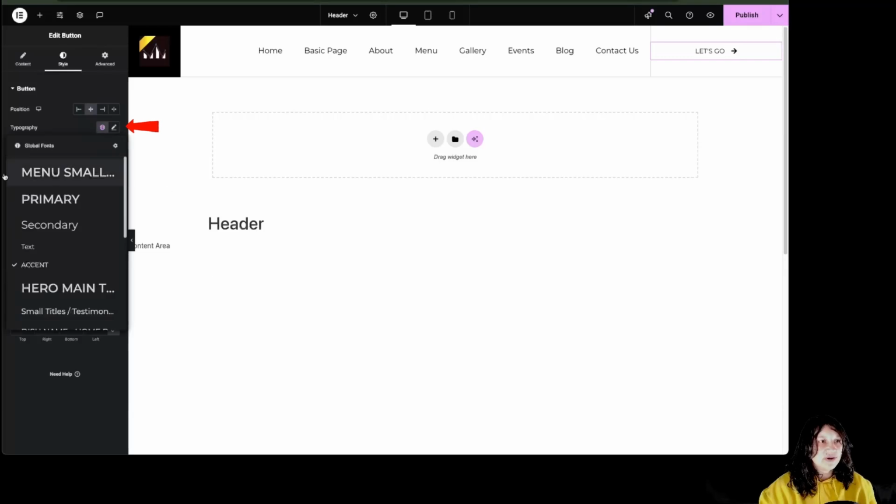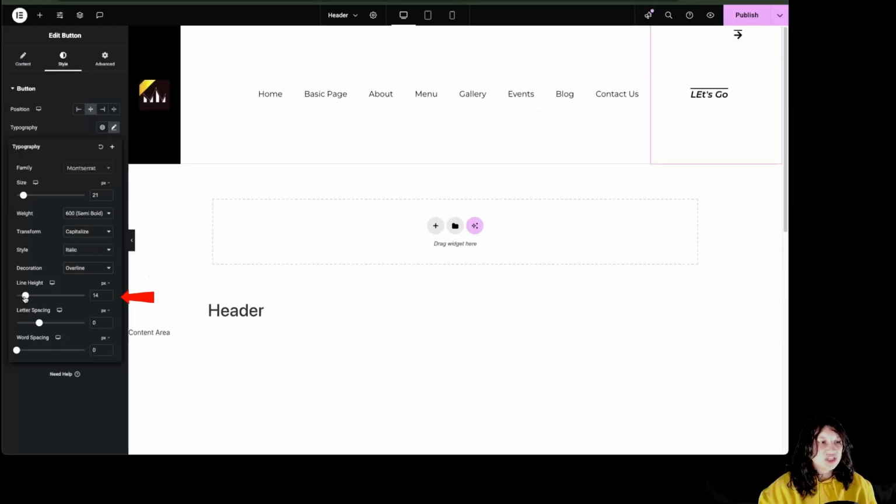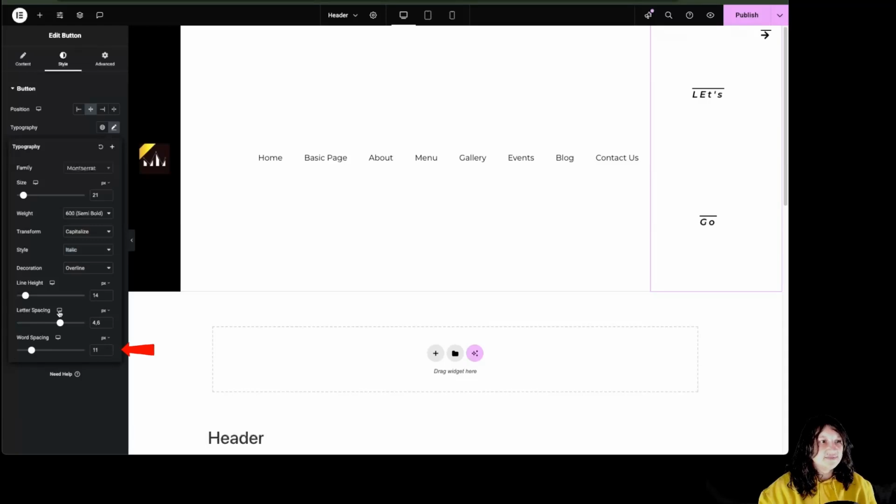typography with global fonts from over here or custom typography from over here, like the font family, the size, the weight if we want to transform it, the style if we want to, and decoration. We can also change the line height, the letter spacing, and the word spacing. Let's click over here to go back to default.